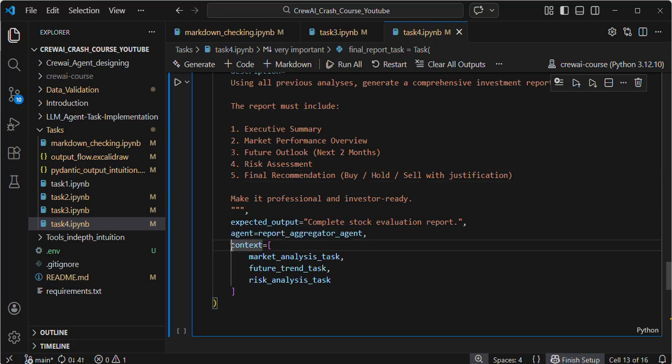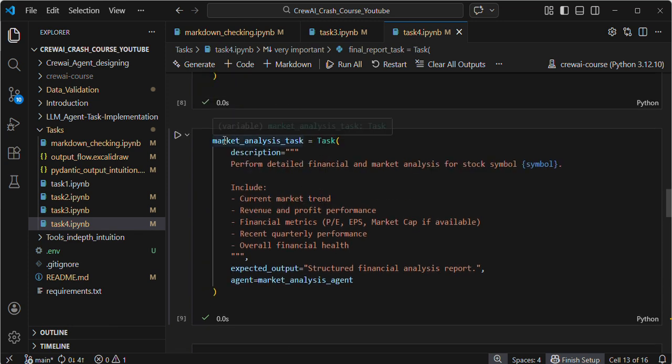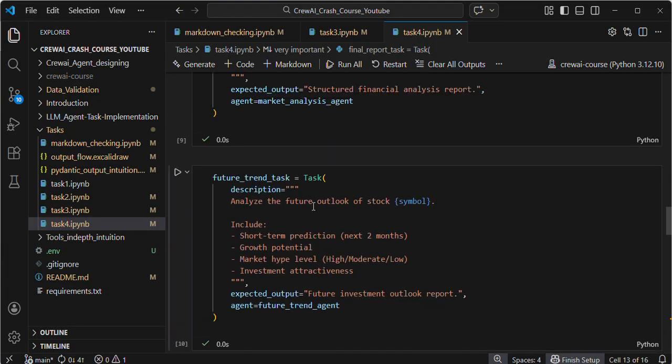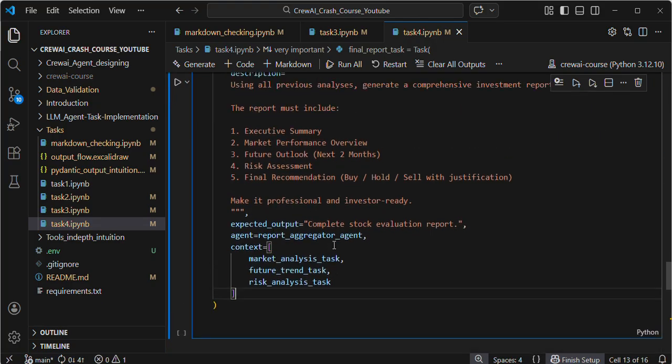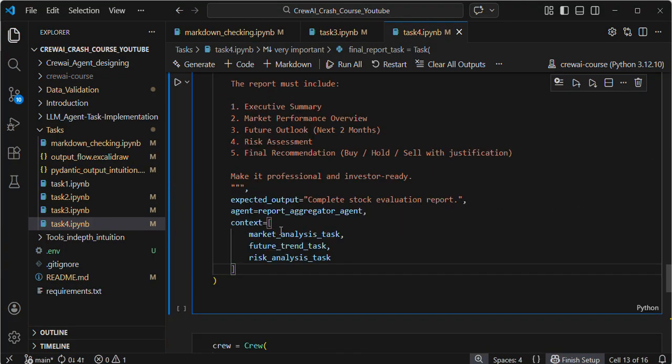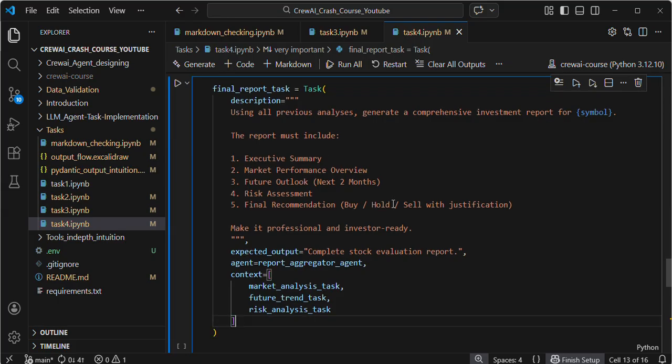And the main goal of this video, the context: my first task name is market analysis task, the second task name is future trend task, and in my third agent, risk analysis task. The responses of these three tasks, market analysis task, future trend task, and risk analysis task, I am giving to agent 4 for creating the report. That's why I'm saying, understand the concept very well.